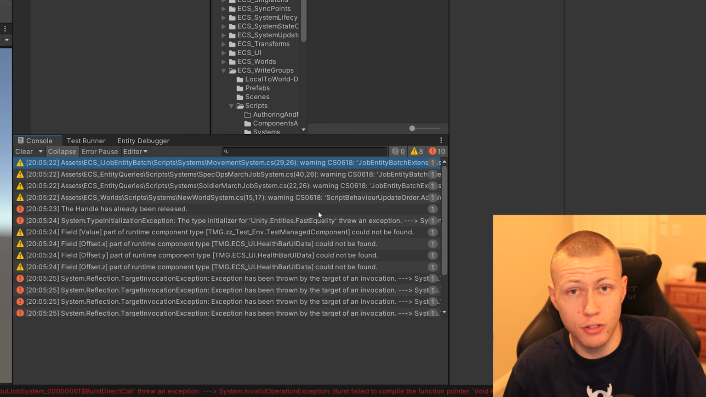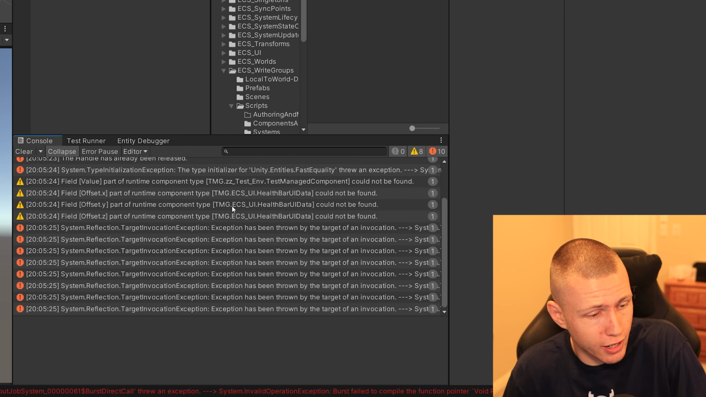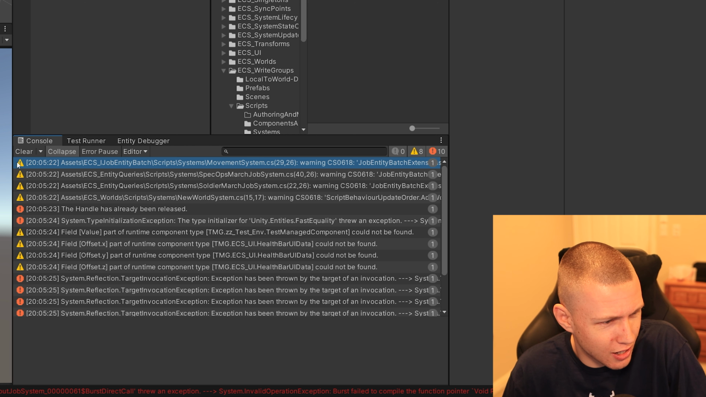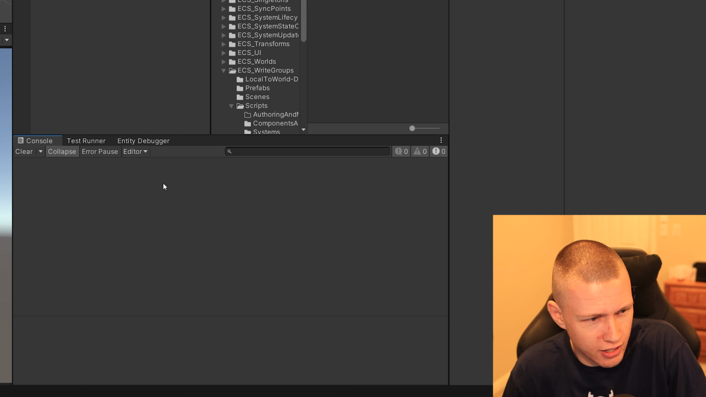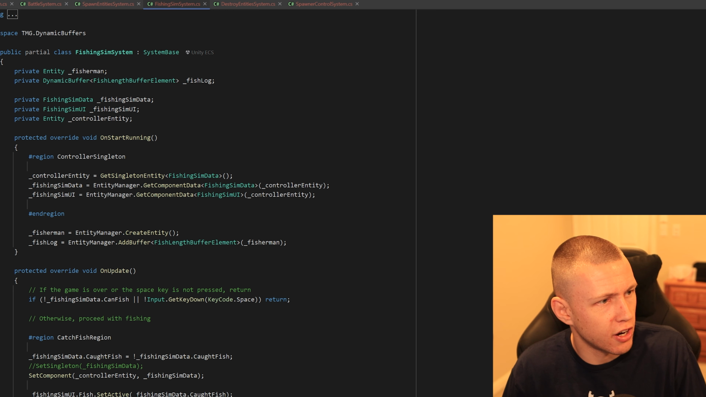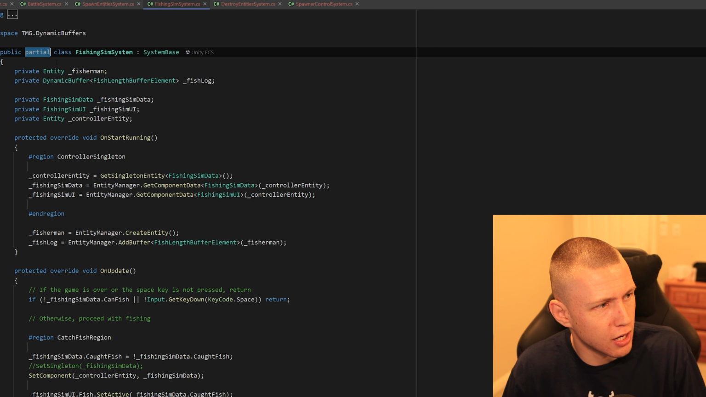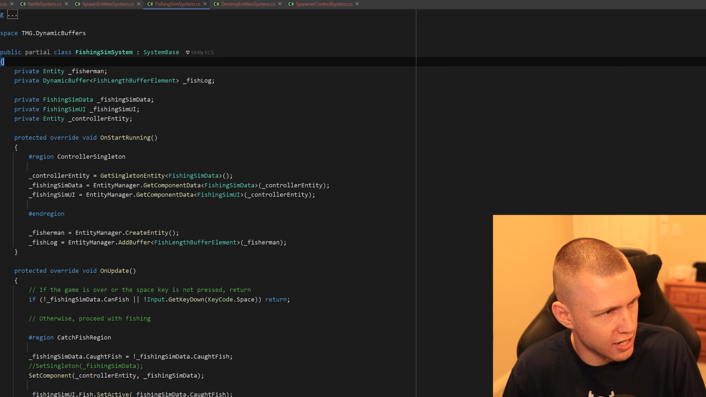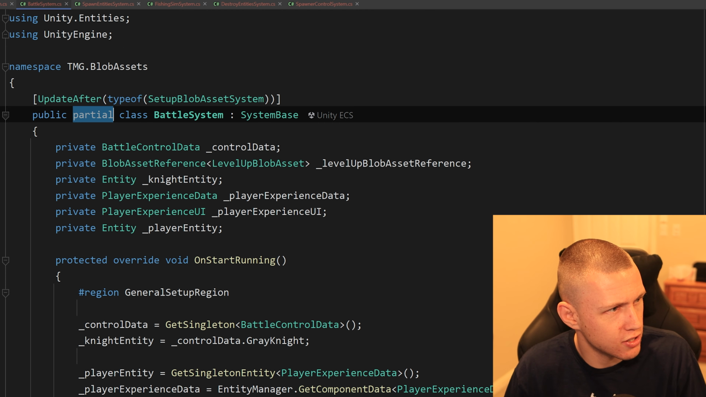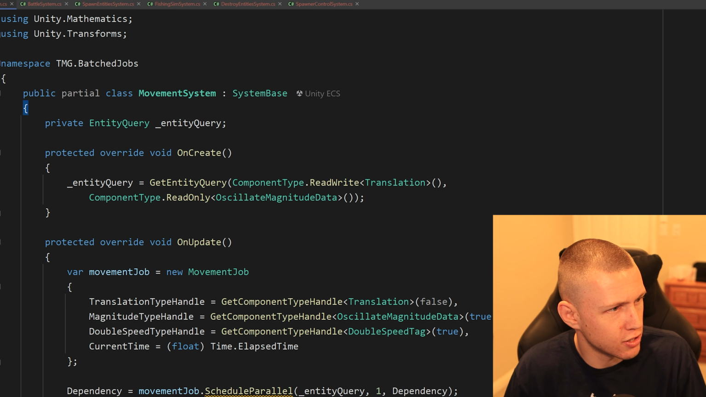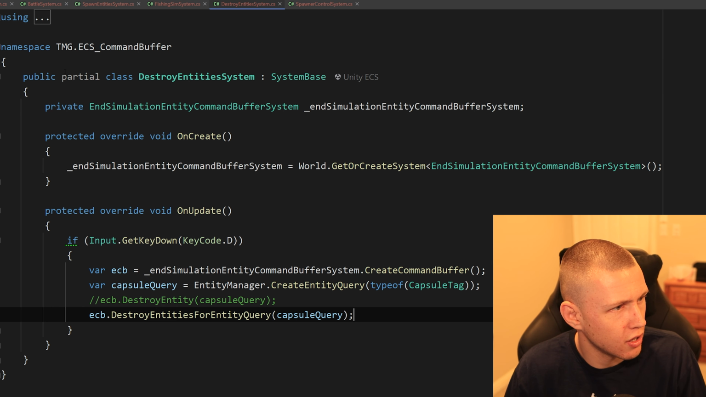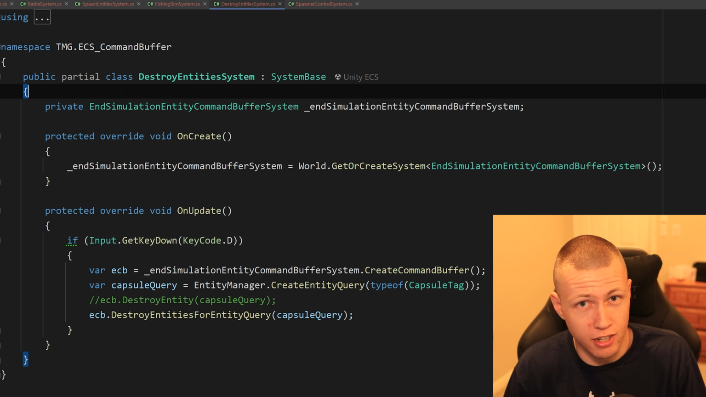So once you have all those errors cleared away, come back and we get a whole bunch of new errors. Let's just see, we can clear these out and that all works fine. Now let's come back over to our code and you'll see that our system bases now have been updated with the partial class here. If we just go through all these, you'll see that every system is going to have that partial keyword on it right there. So that is what we want to see.